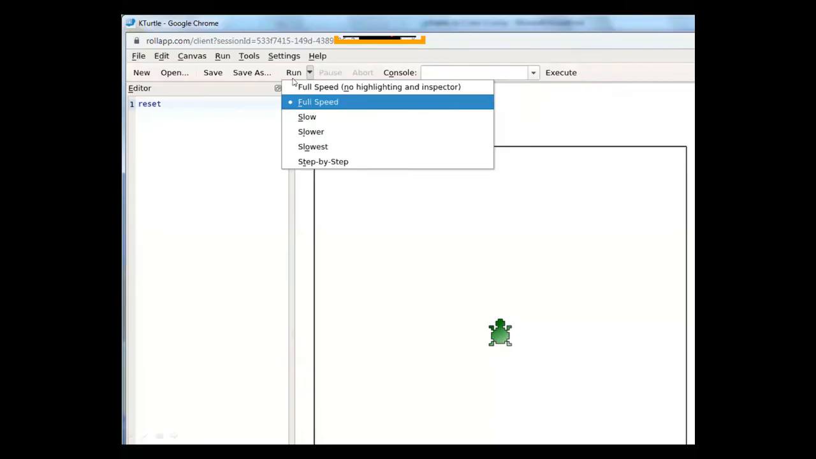You can see here there is a run button. When you click on the symbol next to this run button, it shows different actions like full speed, slow, and step by step. When you click on full speed, the turtle starts to move very fast, and you will not be able to see the movement of the turtle. When you click on the slow option, the turtle moves slowly, and you will be able to see the movement of the turtle.